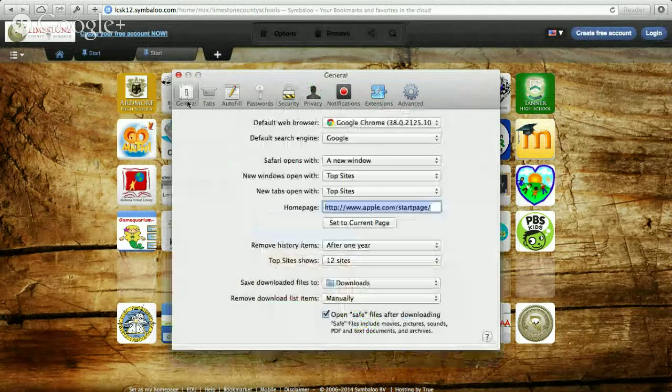and we're going to make sure it's on General. Right here, see how this says that the home page is going to be an Apple startup page? We don't want it to say that anymore. We want to click Set to Current Page, and notice now it has our lcsk12.symbaloo in there.